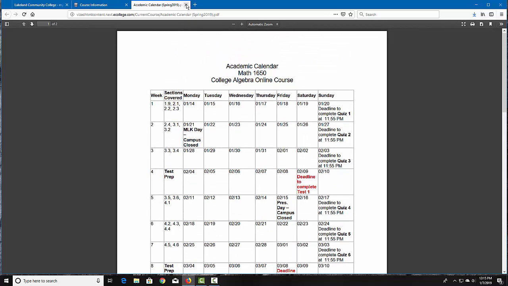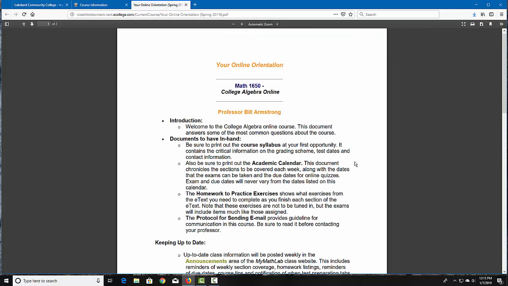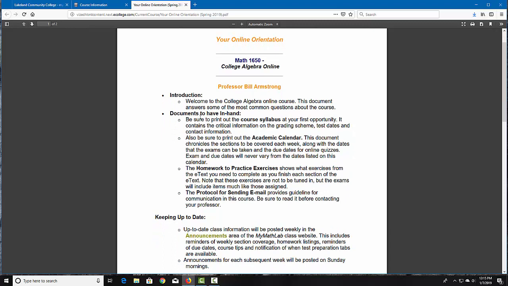I'm going to close that, and still in the course information tab, let's check out the online orientation. Let's see, documents to have in hand. So again, I'm reminding you of at least 4 documents here to print out and have a hard copy of: the course syllabus, academic calendar, homework to practice exercises, and the protocol for sending email.